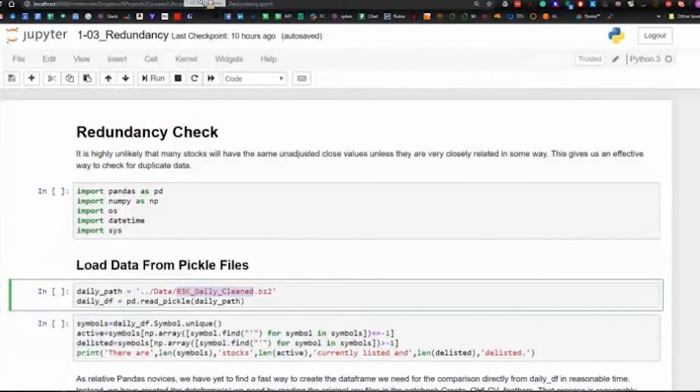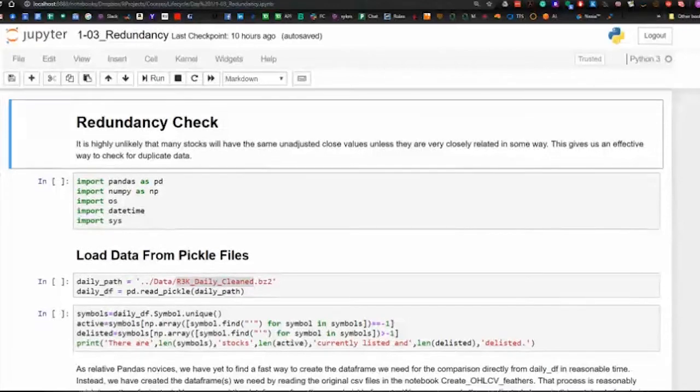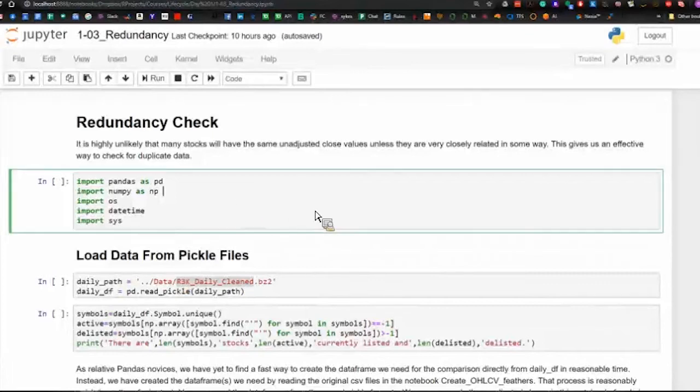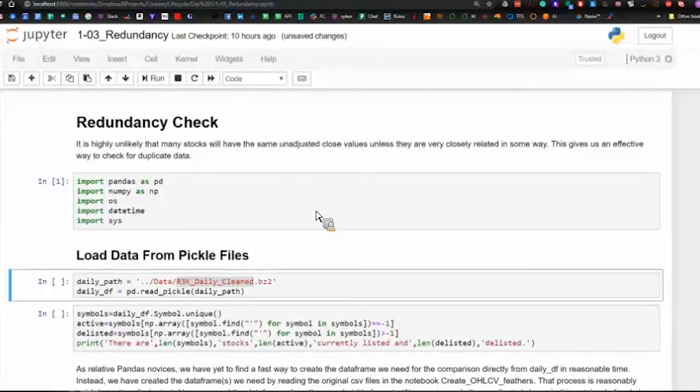And we'll go to the third one, which is checking for redundancy. Now this is quite a data intensive thing, but the point is that one test you can do across all of the stocks is to see just how many unadjusted close values are common to each pair of files. It's another way that will show up any duplicated data, if somehow the same symbol has the same data.